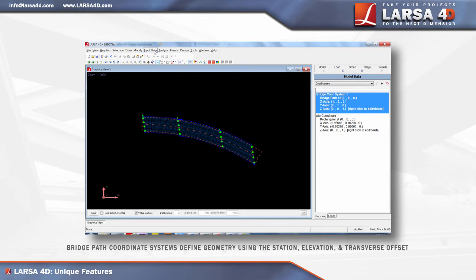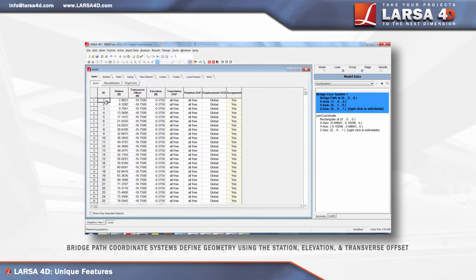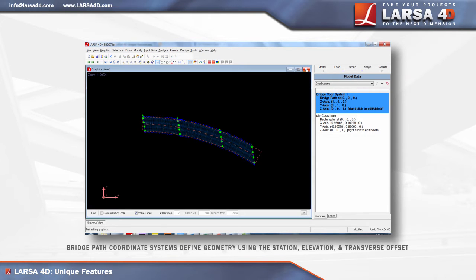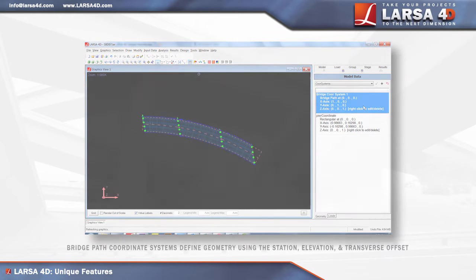Instead of traditional XYZ coordinates, this system uses the station, elevation, and transverse offset of the bridge to define geometry. For more complex projects, multiple bridge paths can be used within the same project to define spiral on and off ramps, girders, ground level footings, and more.